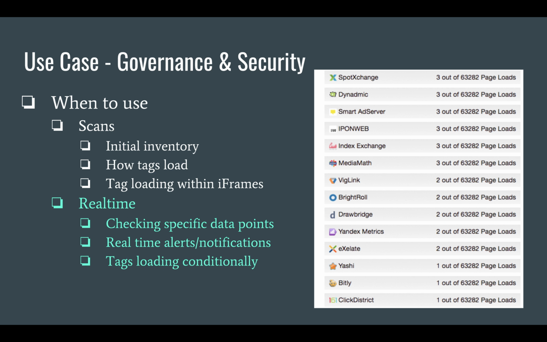Oftentimes, when we have these sorts of examples where it's just loading 1, 2, 3 times, it might be a browser plugin that's injecting it on a page. We see it sometimes with affiliate programs. People might inject via a browser plugin a tag for an affiliate program trying to steal conversions. That's just one example, but I wanted to highlight this so you can see the robustness here of what's possible.